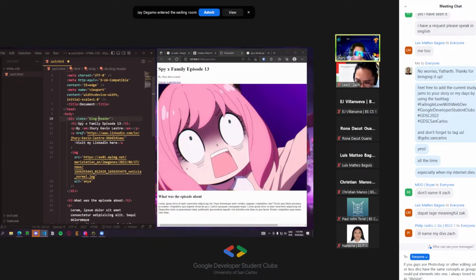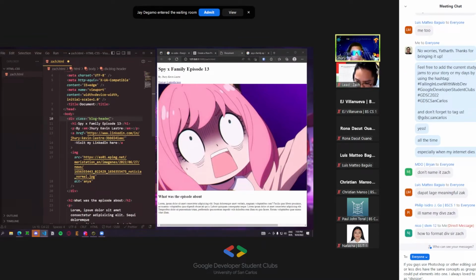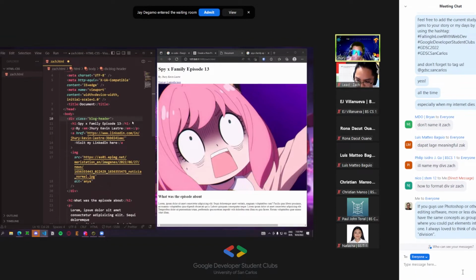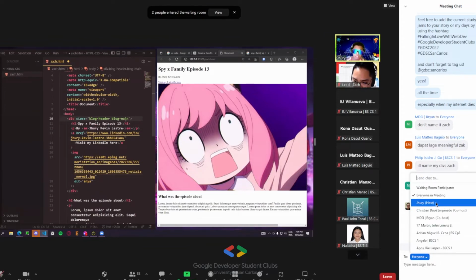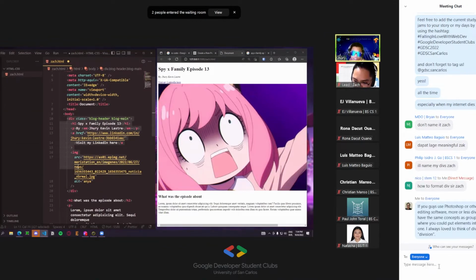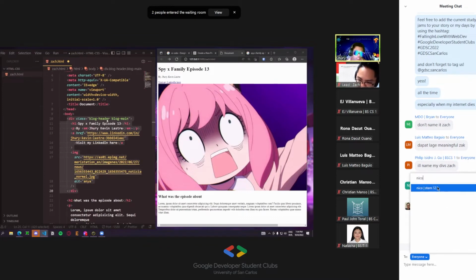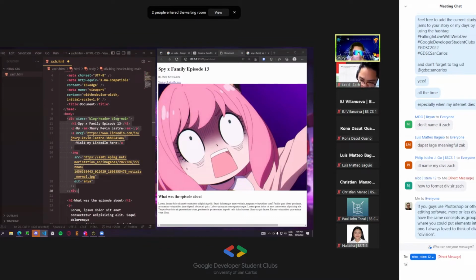You can also use two classes at the same time for one element by using a space. For example, if I want this class to be blog-header as well as blog-main, something like that, I'm going to hit space and then blog-main. So I could style this div using either blog-header or blog-main. Or if they have different stylings, then it would apply to this entire div.